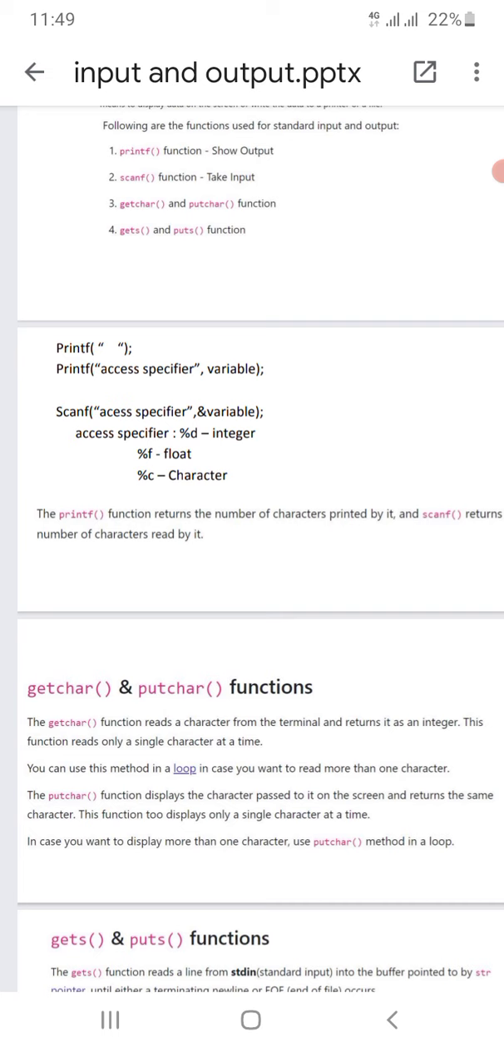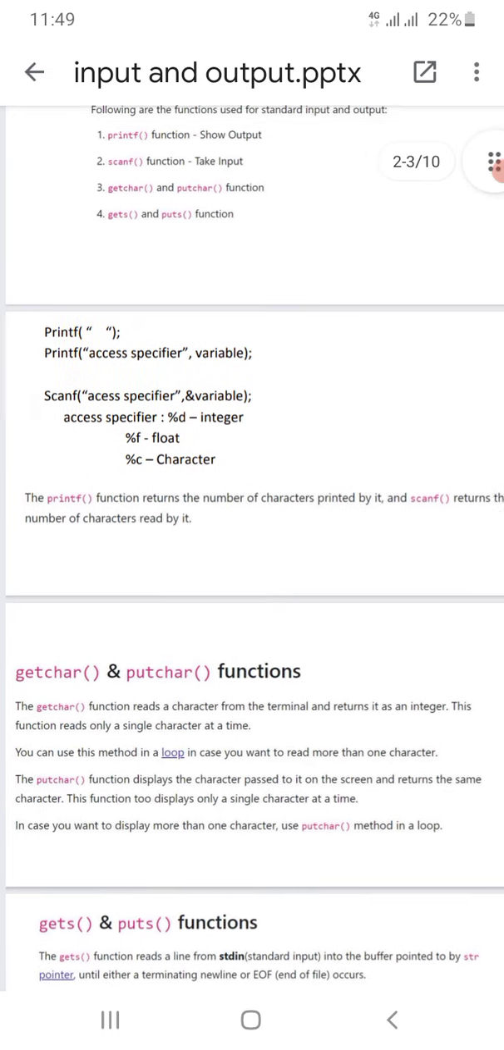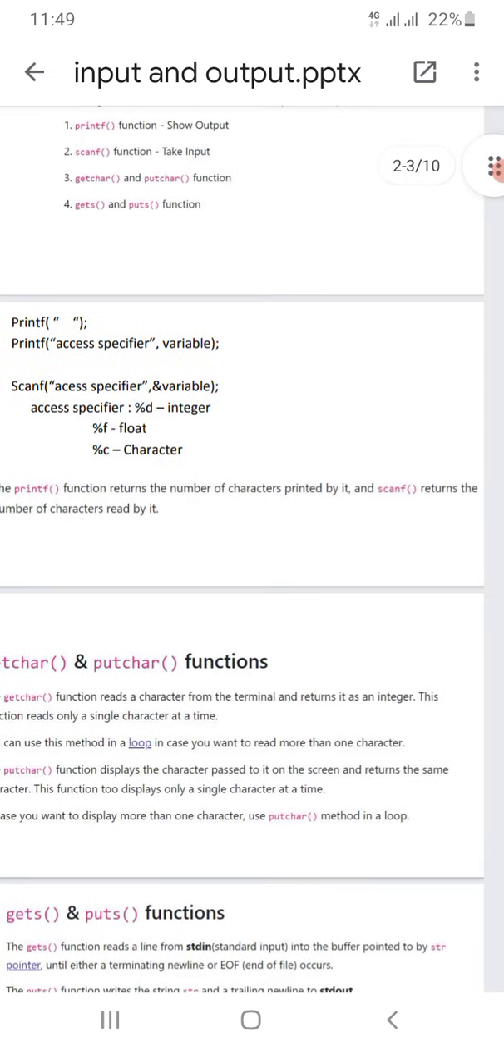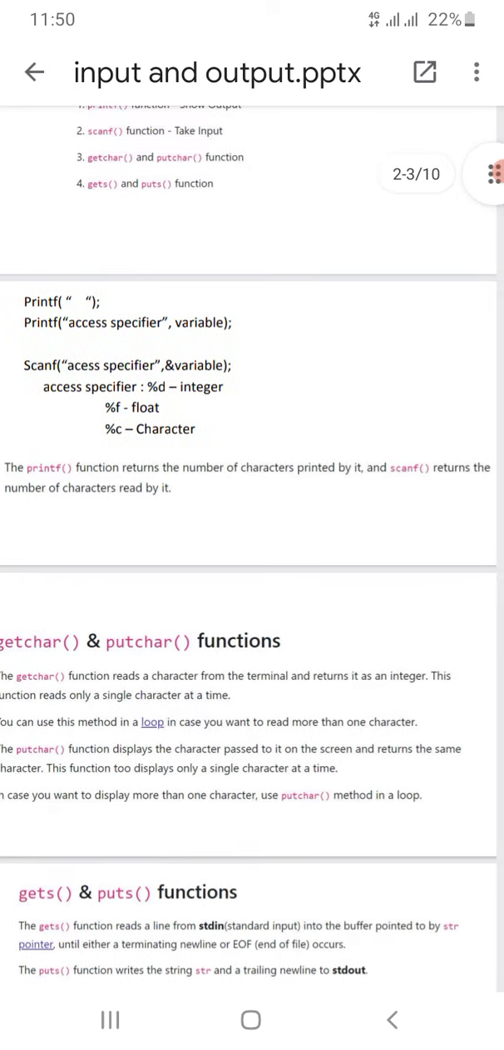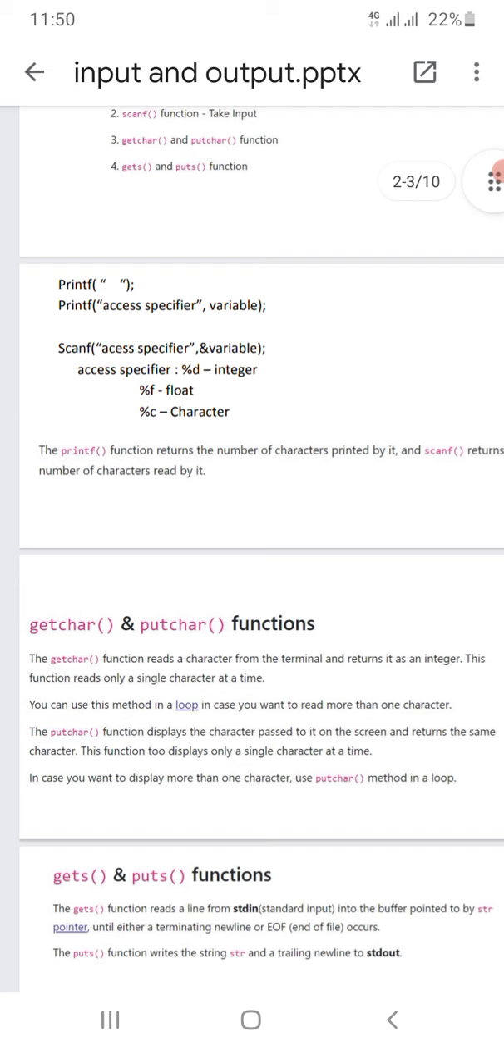The printf function returns the number of characters printed by it, and scanf returns the number of characters read by it. Printf returns the number of characters which it prints, meaning they are displayed. If you write something in scanf, it only reads those characters but does not display them, right?